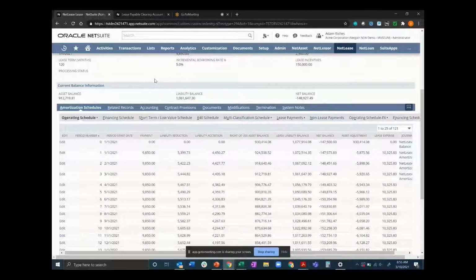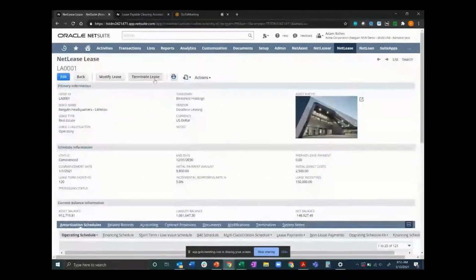So we fully support multi-book, we fully support foreign currency, and all the nuances that go along with that. We support the old lease accounting standard, and then we have a one-button transition onto the new standard, as well as modifications and all the complexity that comes around that.